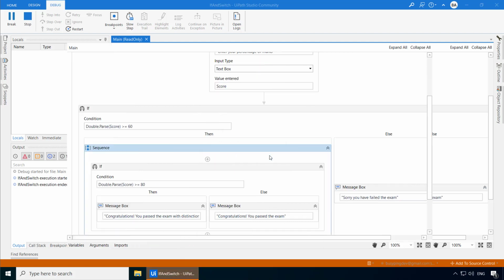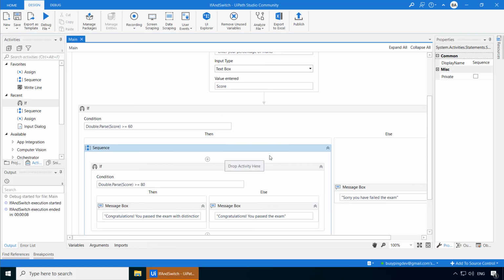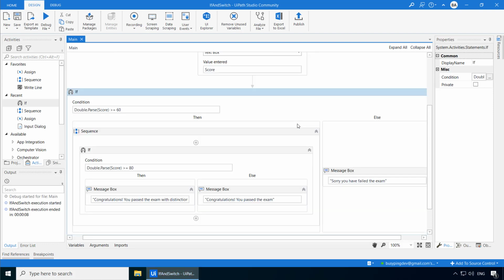Now let's take a look at a different use case. I want UiPath to ask me to enter a number, and if the number is between 1 and 12, it should display the corresponding month. For example, if I enter 1, it should say January. If I enter 2, February, and 3, March, and so on. But if you enter a number greater than 12, it should say invalid entry.